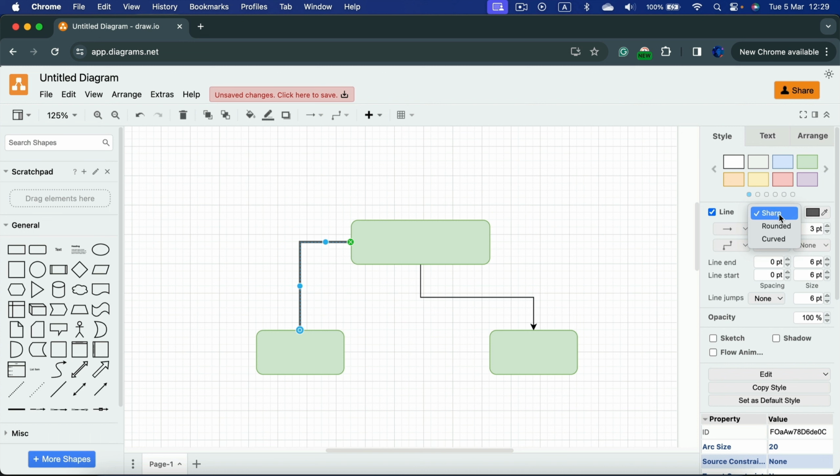We can also change how the line will behave. So I will move it from sharp to rounded. So I got these rounded edges of the line. That's nice. Now I will set this up as a default state for our connectors. So I click set as default style.